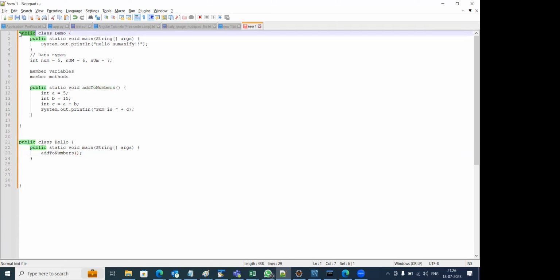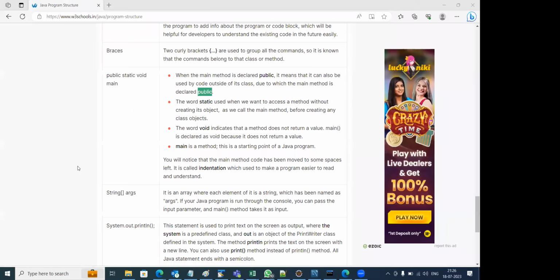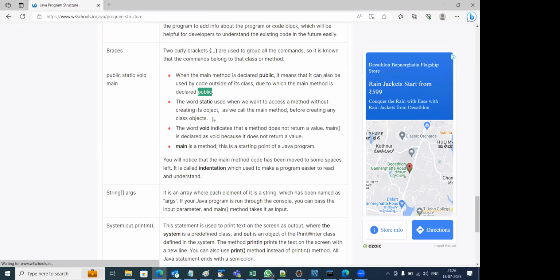Because this class is public, I can use whatever is present inside this method outside of that class. I'll be able to use this add two numbers method outside that class also. That is what it means by public. Static is used when we want to access a method without creating its object, as we call the main method before creating any class objects.